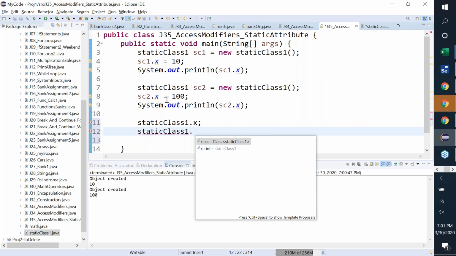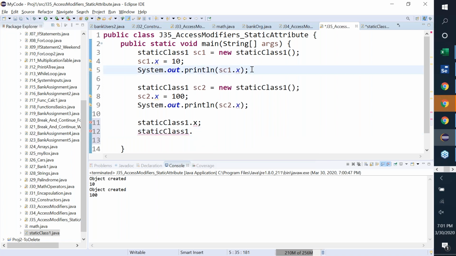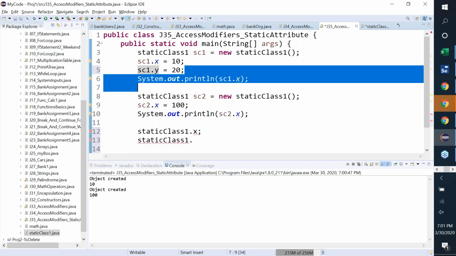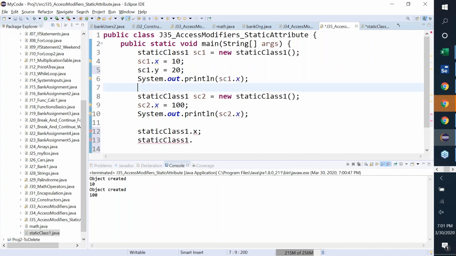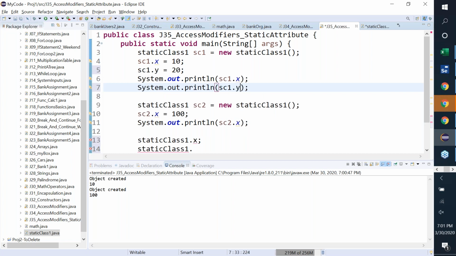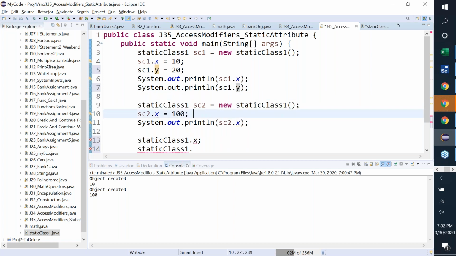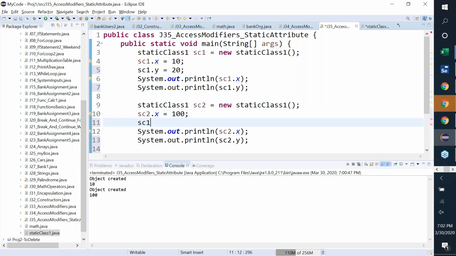I will see y here only if there's an object. So here I can say sc1 dot y equals 20, and I can print that value. Okay, see the difference between x and y. X is static now, y is not, and this is going to be pretty interesting. What will you get out of it? sc2 dot y equals 50, whatever. Okay, 200.